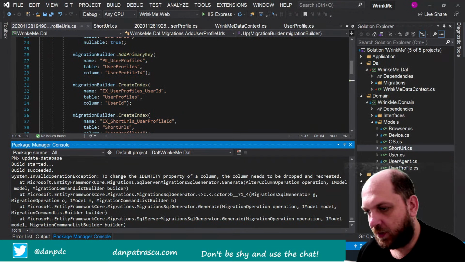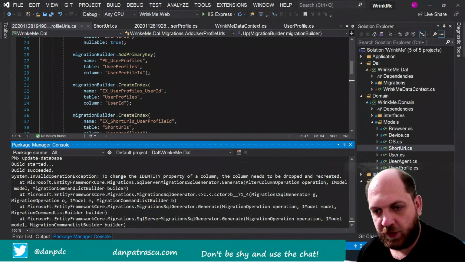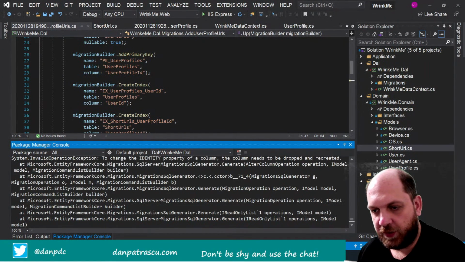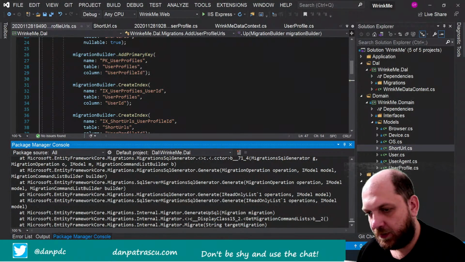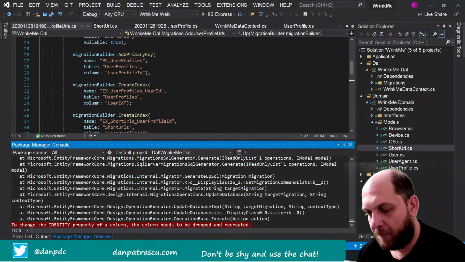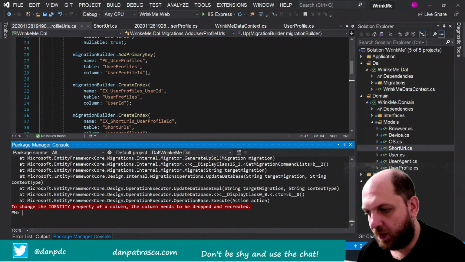Change the identity property of a column. The column needs to be dropped and recreated. It makes Entity Framework Core migrations generate. Okay, but where did that actually happen? On which column? Generate up SQL. Unfortunately, they don't tell me exactly what column should be dropped, and it is not dropped actually.